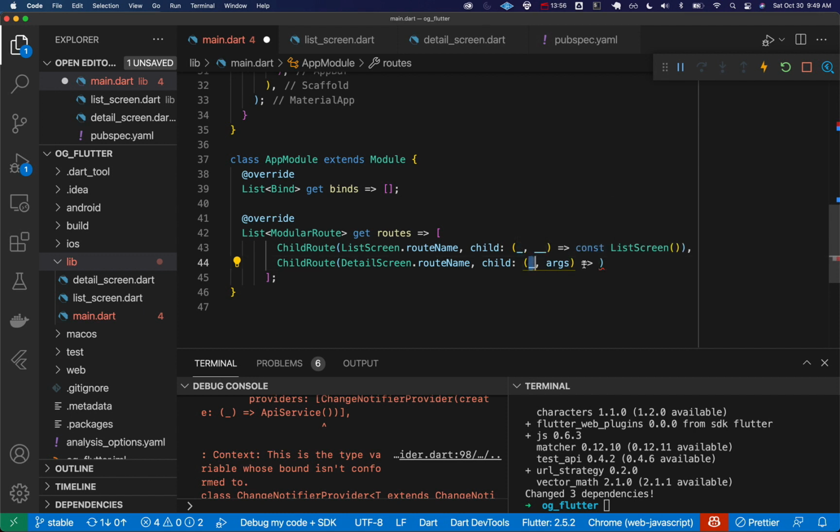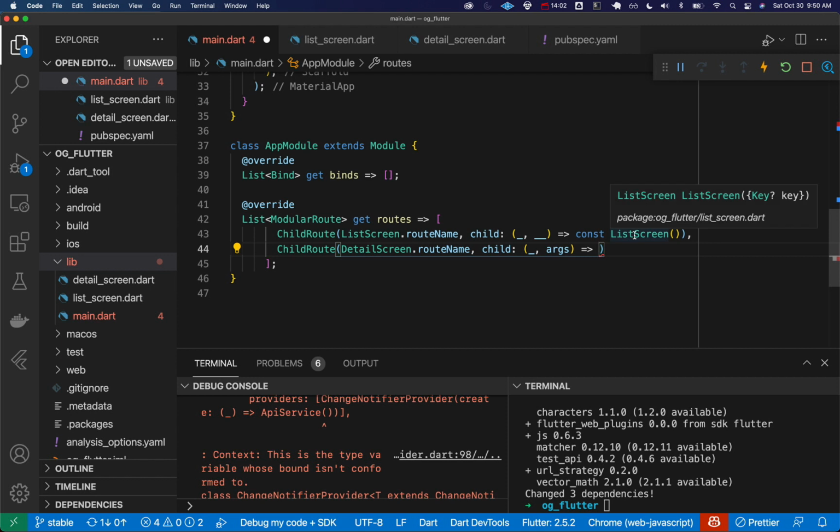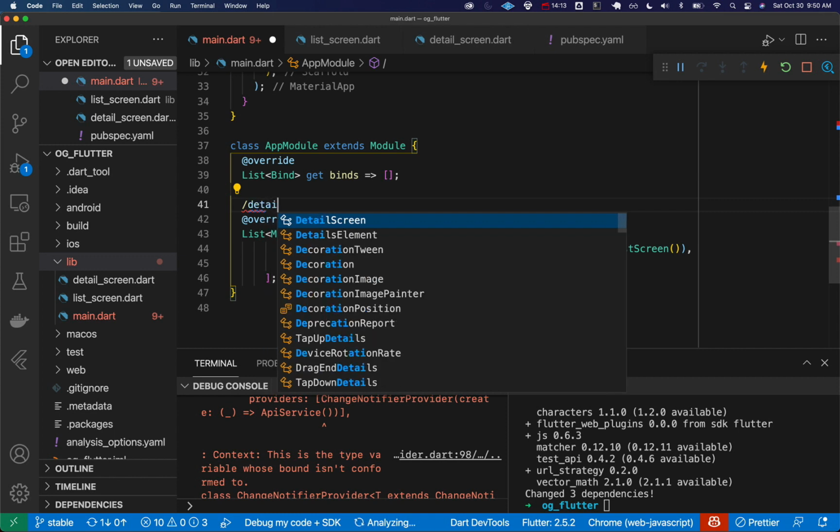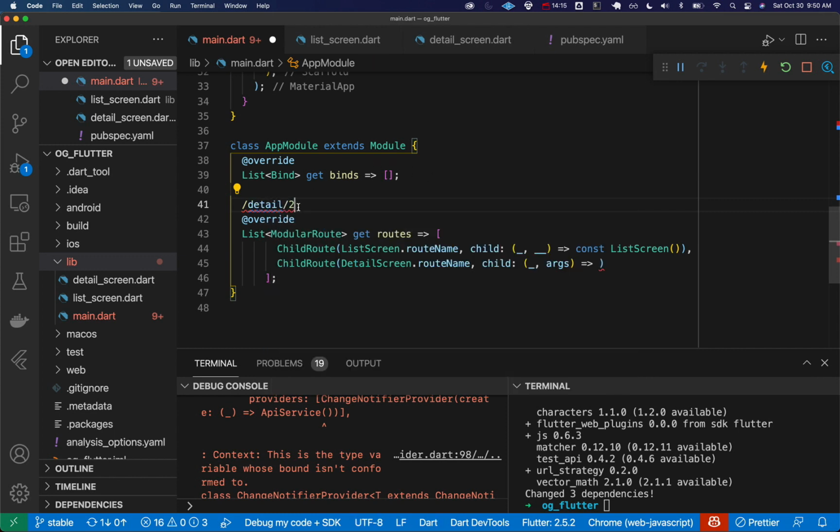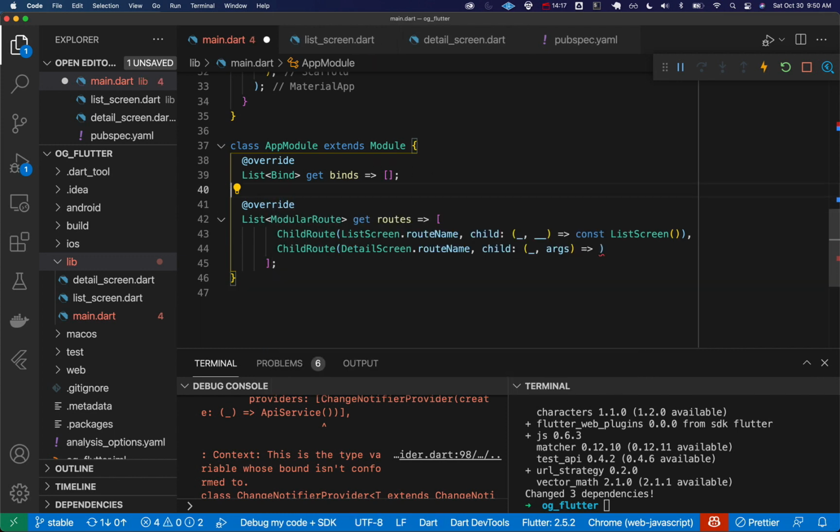So context, but we don't care about the context. So I'm doing this underscore thing. It's just a good practice when you don't really need access to it. Might as well just make it an underscore. But the args are very important here because we want to be able to pass these args. And by args, it's kind of like the URL parameter. So the URL might be like detail/1 or 2. We want to have access to what this dynamic variable will be.